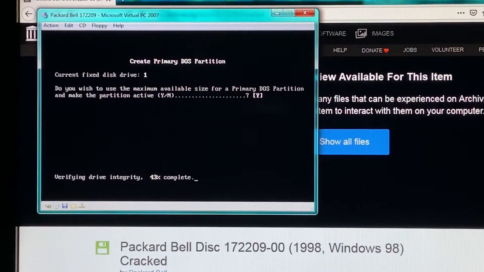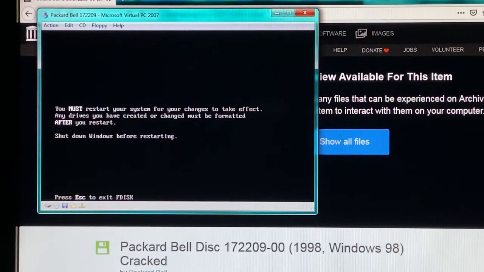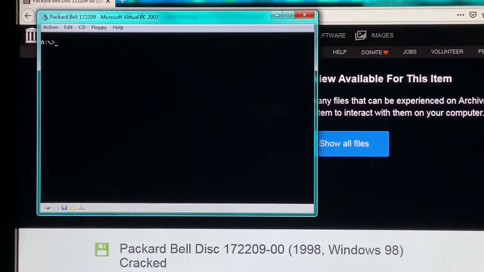I mean, this is perfect, man. For a long time, I've been searching for these Packard Bell Windows 98 recovery disks, cracked disks. And they just happen to pop up on the Internet Archive, and I'm happy. This is what I've been dreaming of. Let's go ahead and exit FDisk.